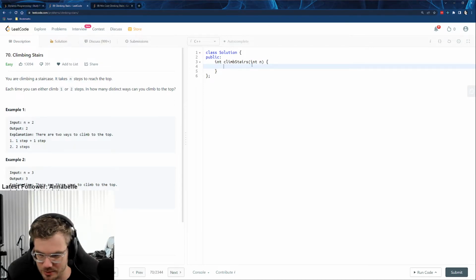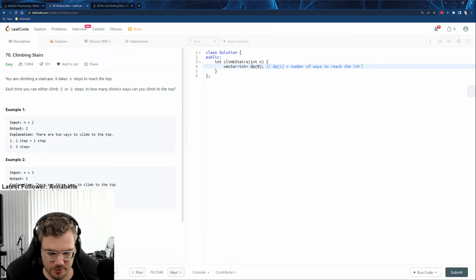So this is dynamic programming, so I'm probably going to need a vector of integers, dp. Is it going to be of size n? And then, importantly, what I always find useful to do in DP problems is try to verbalize and comment as best as you can what dp of i means. So dp of i, we want dp of i to mean number of ways to reach the ith step.